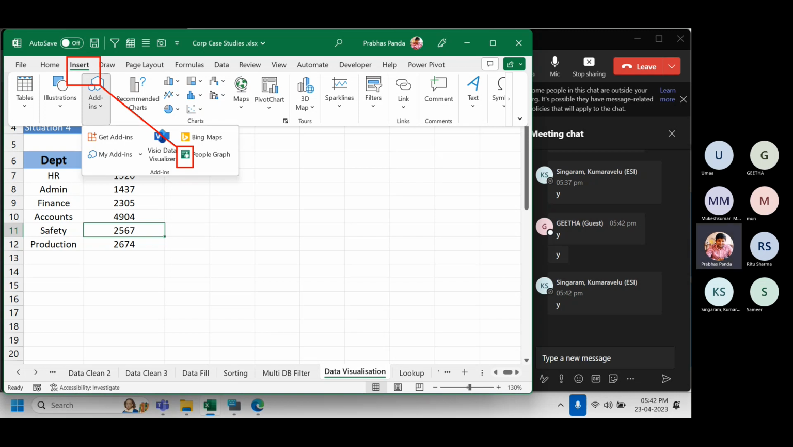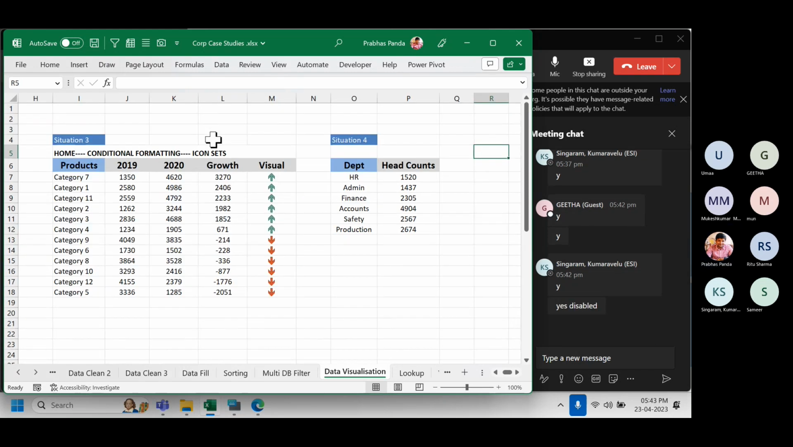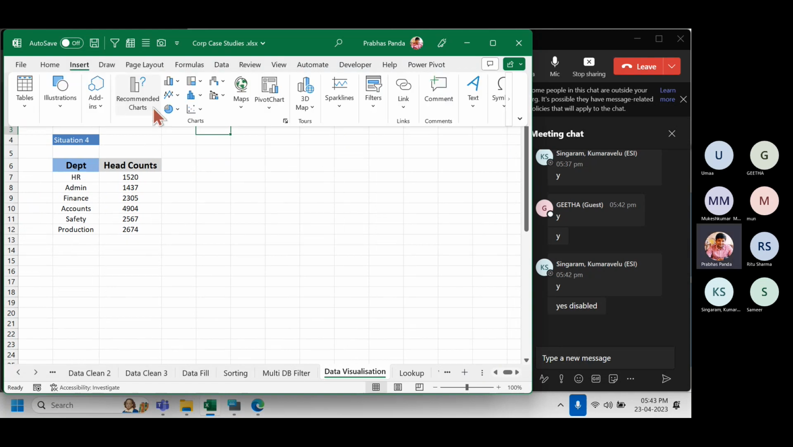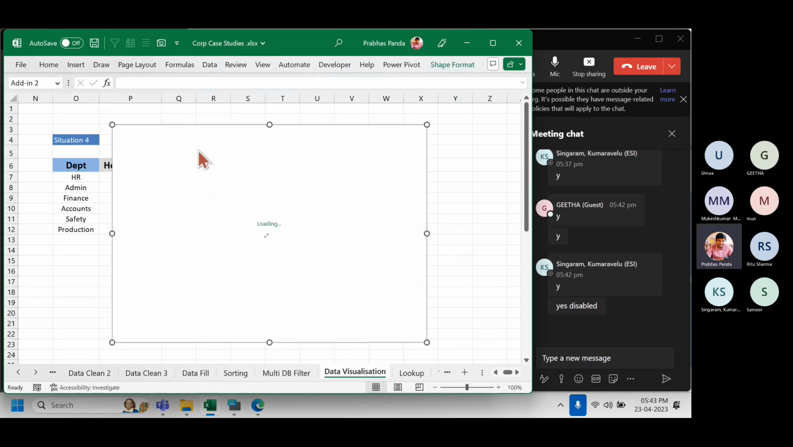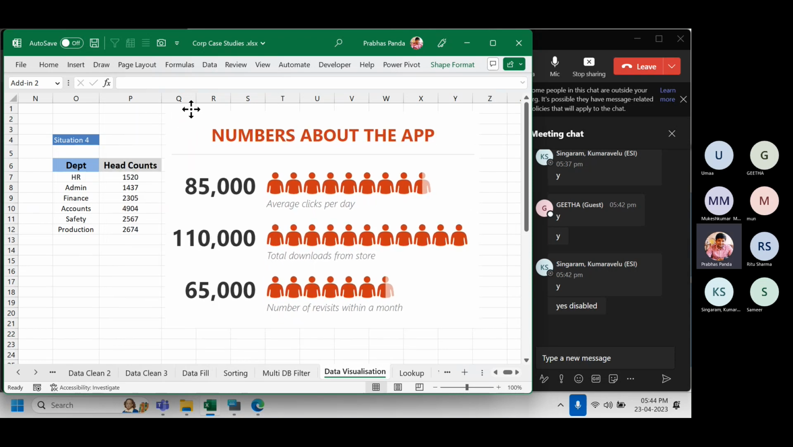Those who have this, just keep your cursor in a cell, okay? Then go to the Insert option and choose People Graph. The moment I choose it, it will load that application. I'll go for this update now because I have not updated in quite a long time. Then immediately it is loaded, but it is taking its own data.